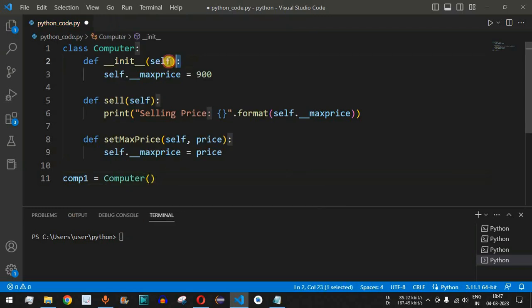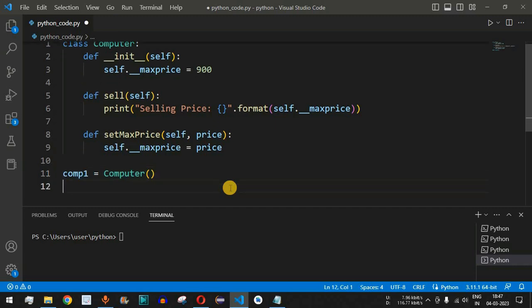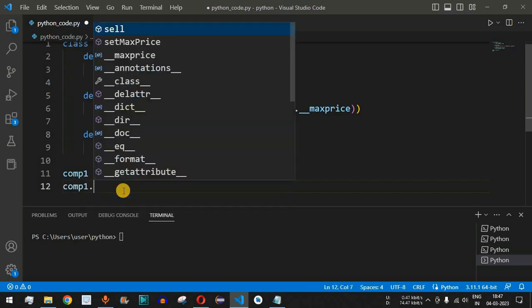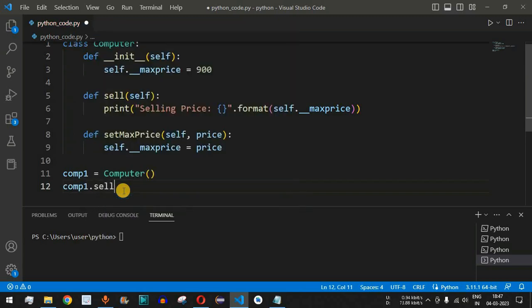So basically, since a constructor is not taking any other parameter apart from this self, which is the object itself, we need not provide any parameter over here while instantiating this object that is comp1. Now what we will do is simply we will call the sell function over here, that is this particular function. So we can use the comp1 object followed by dot, and then we have the sell function.